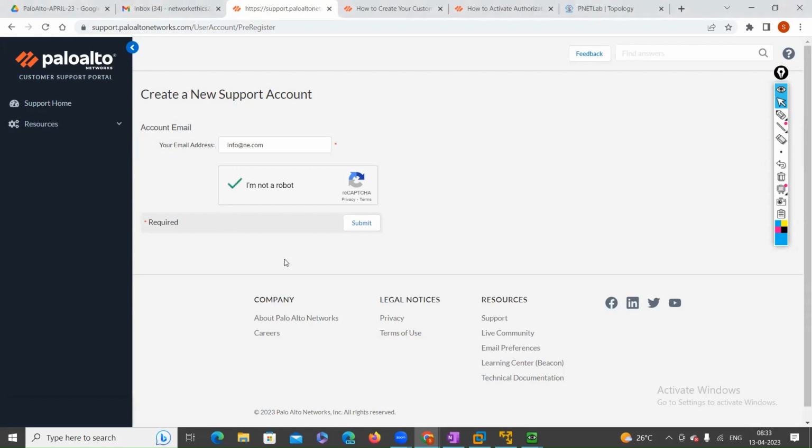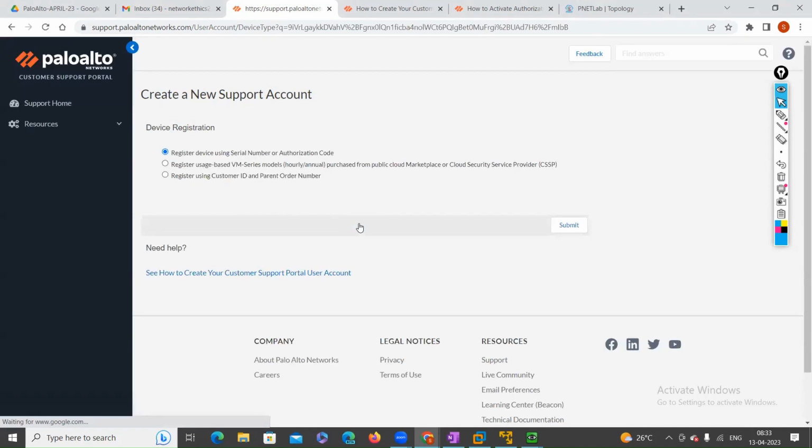Okay, so let's click no, I'm not a robot, and then submit your email account. Now it is asking how you are going to register your device, using serial number or authorization code. When you are purchasing a Palo Alto hardware firewall, let's say a PA220 model, behind that hardware you can see the serial number. So you can register your device with the help of the serial number or authorization code.